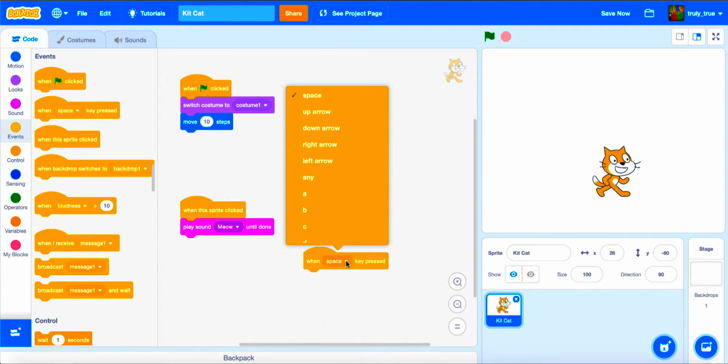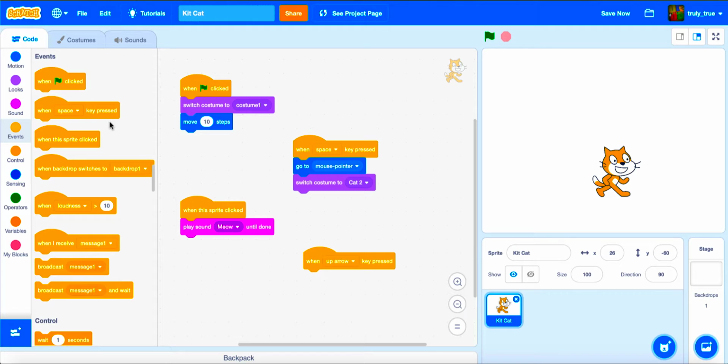And then I click this little arrow, and it will show me this drop down, or more of a drop up, and I'm going to click up arrow. Now when I click the up arrow, any blocks that are underneath this block are going to run.